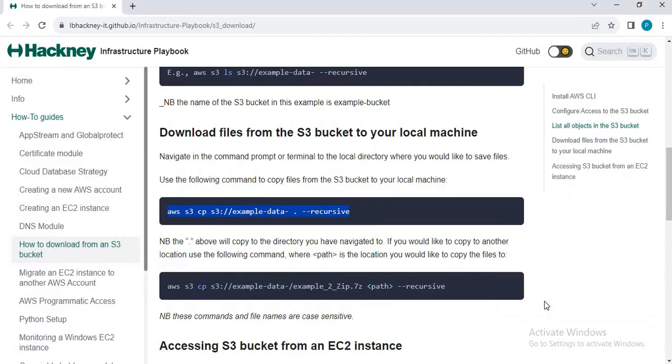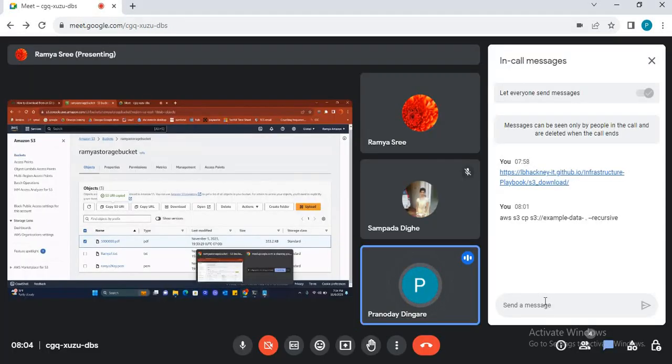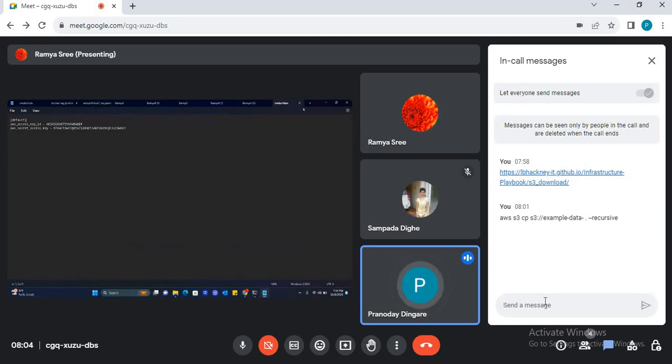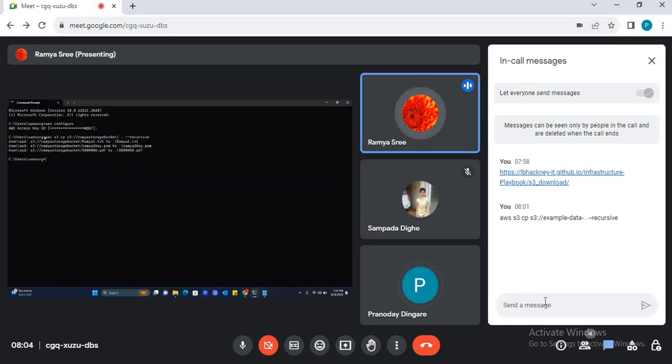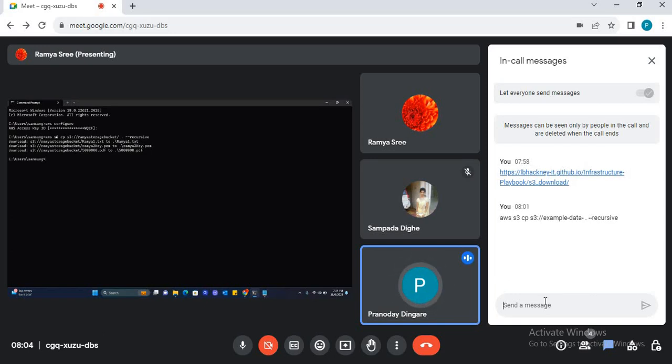Another thing is we are going to download a particular file. So instead of downloading all the contents, let's download the particular file. Okay. So what's the meaning of this command? It's aws, the AWS CLI first of all. Then s3, we are using the S3 service. cp stands for copy.